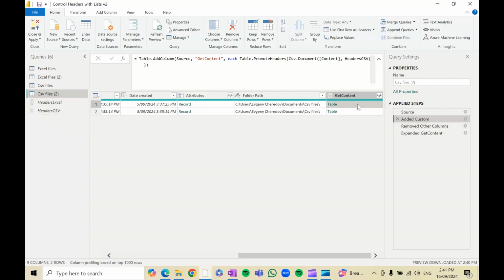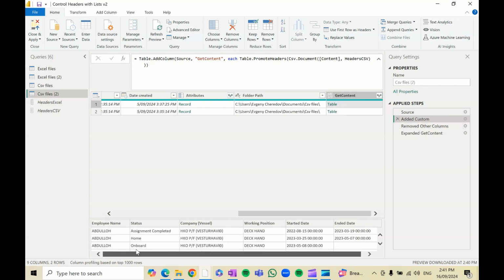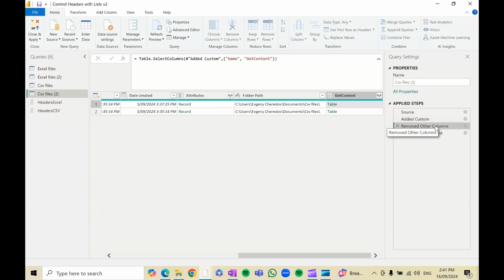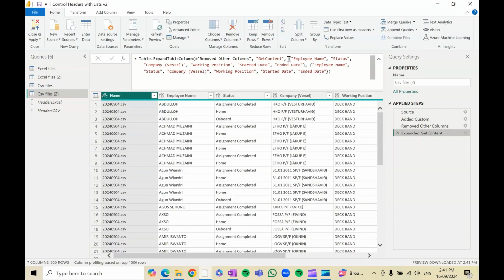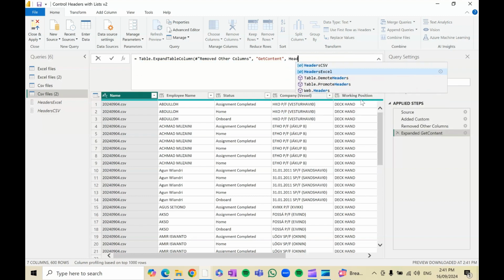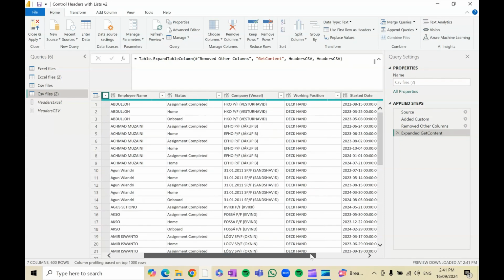Okay, here's my data. And now at the step where I'm expanding data and where the names are hard coded, I'm just going to replace that with my list. And that's it.